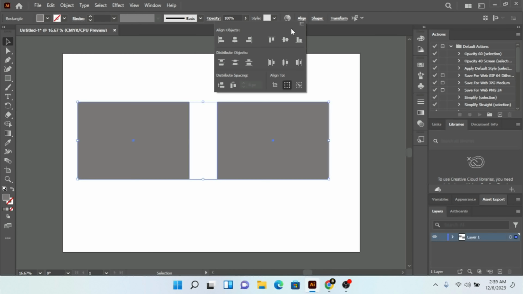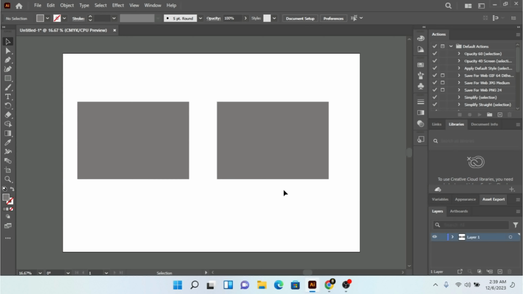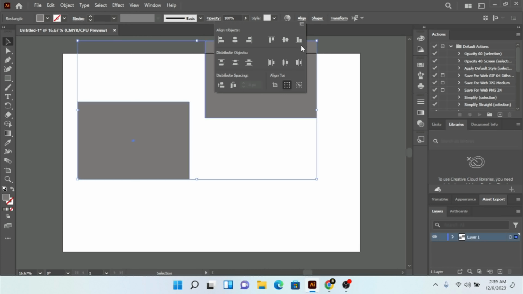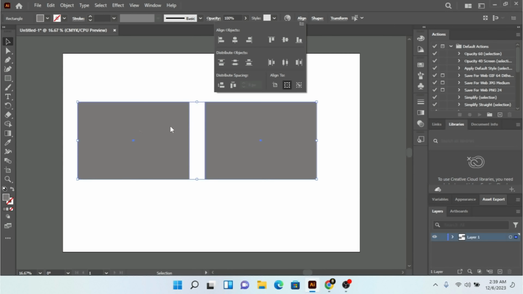Also if I click align bottom, because it's already aligned, bottom doesn't make any sense. Here you can see the bottom of this shape and also this shape. So what if I move this here? Now if I select these two and go to our align tool and click vertical, you can see vertically it's going to align these two.